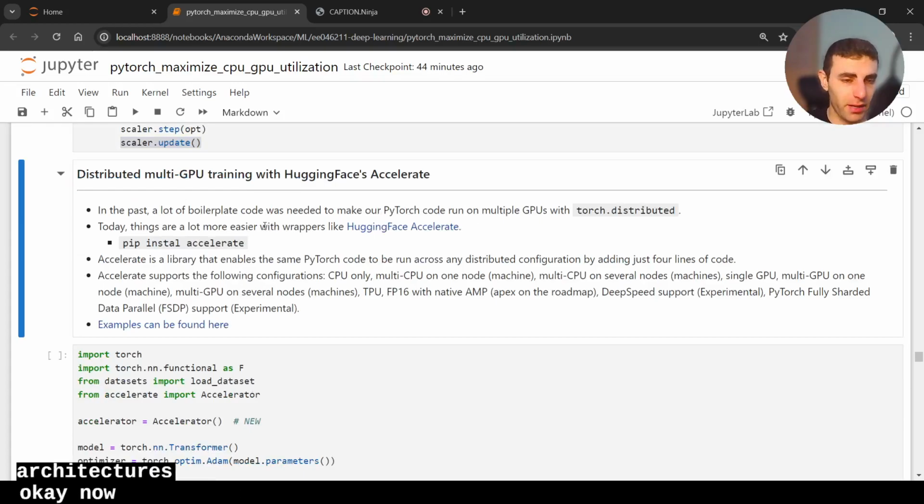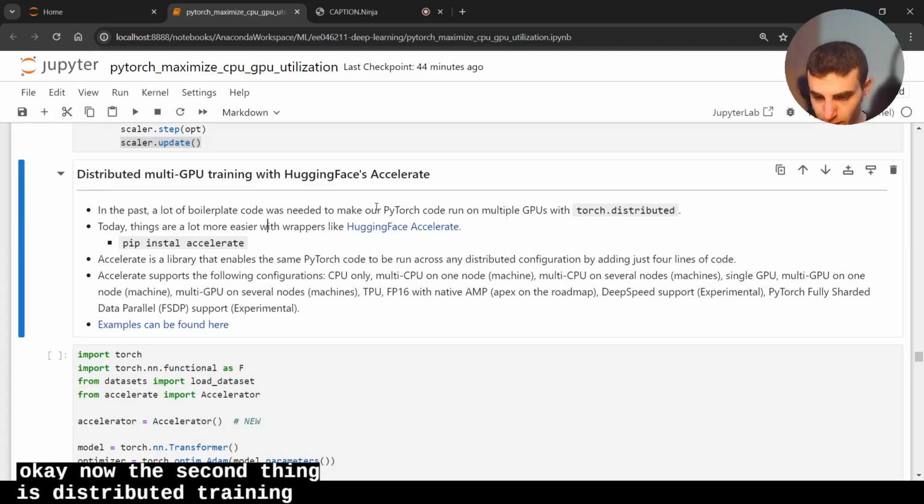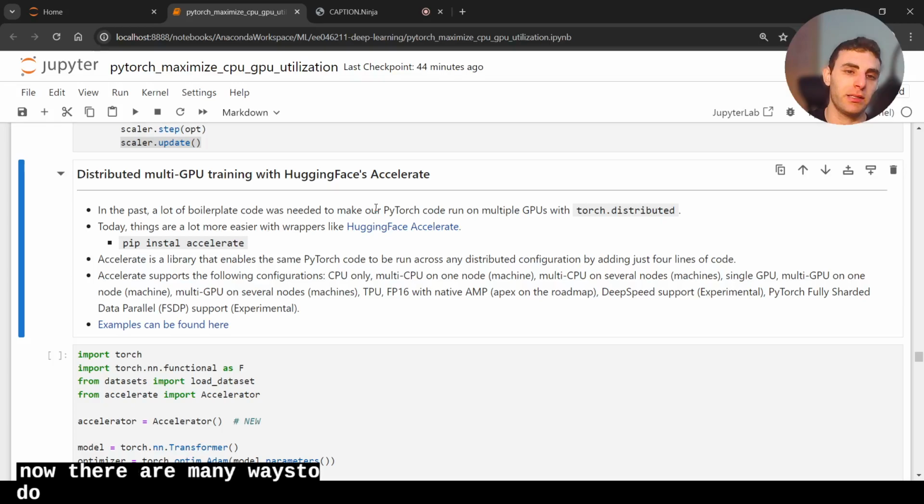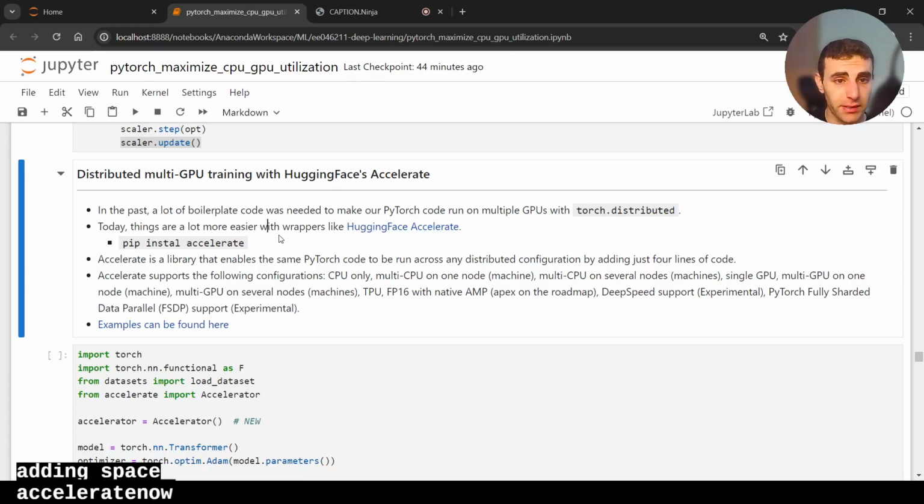Now the second thing is distributed training. There are many ways to do distributed training, especially with PyTorch, but I'm going to recommend the simplest one and the one I like the most, which is HuggingFace Accelerate. HuggingFace Accelerate is a wrapper for PyTorch distributed, which is the distributed training code. It makes everything much more simple, and there are minimal changes. Basically all you need to do is tell Accelerate how many GPUs you have and how many CPU cores you want to use, and it will take care of the rest.